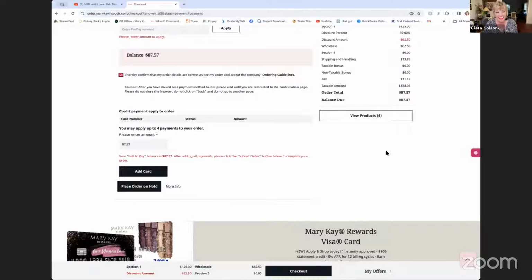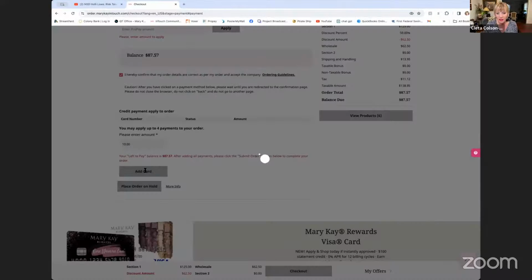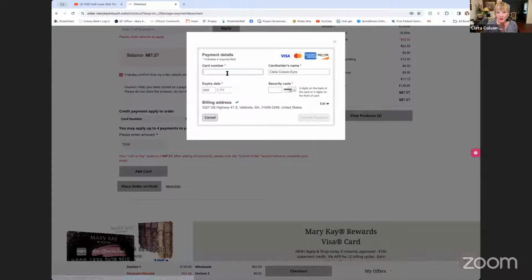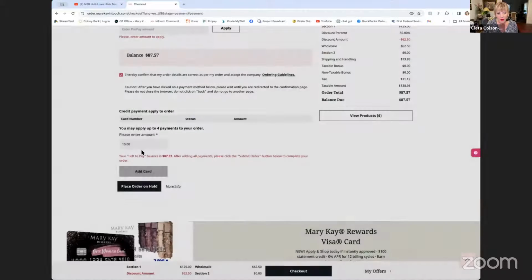It's too late. Anyway, if I want to put $10 on one card, I can do that and hit add a card. Then I can put in a card number for just $10. I can go through and do all of it, or I can put the whole thing on one card. Once I have my card number in and I've checked this little box, it'll show that I am paid and I can hit submit the order.